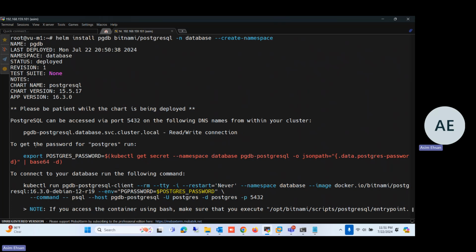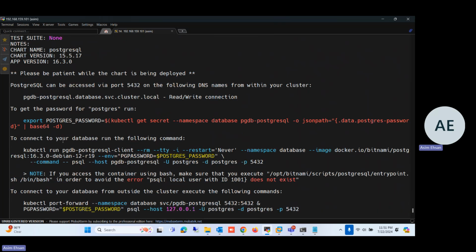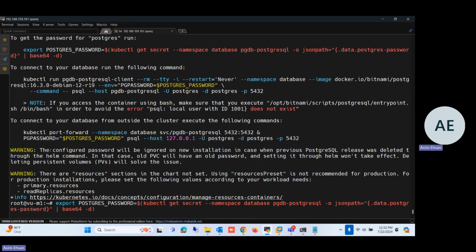To get the password of the Postgres, run this command. To connect to your database, you can use this command; we can use a Postgres client. The Postgres client is also running as a pod, I think, inside this deployment. So this is the complete information about this database.